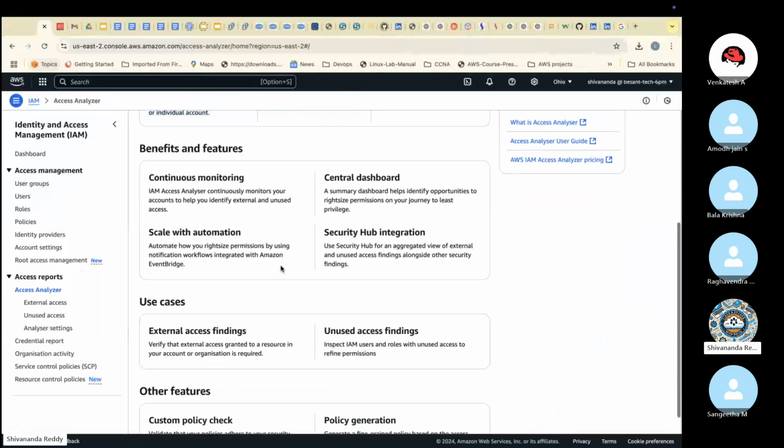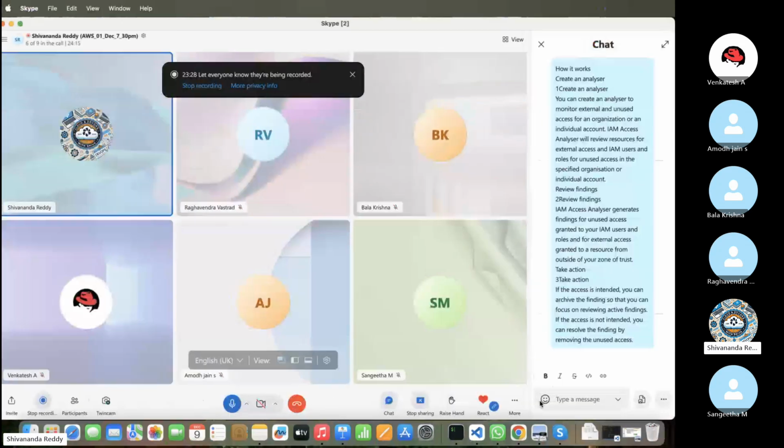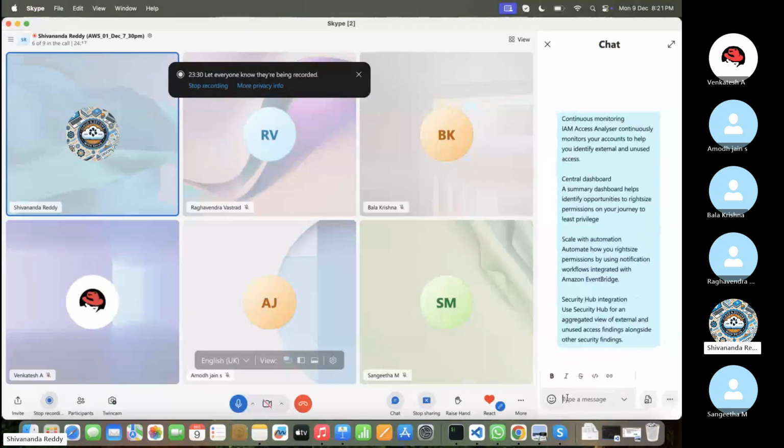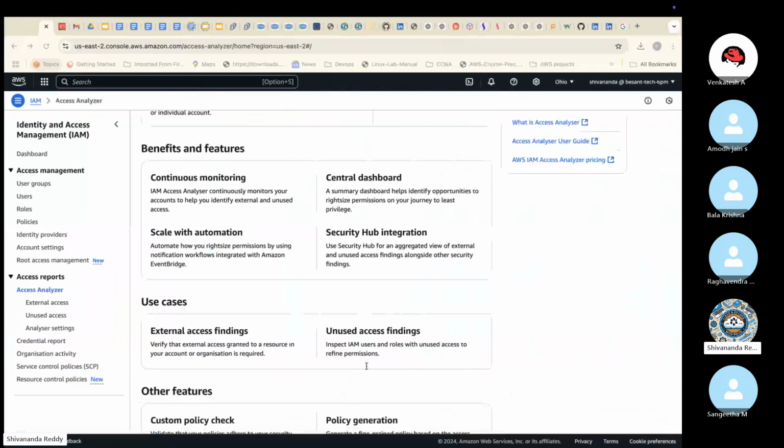Okay, what are the benefits you will get when you use this? Continuous monitoring. Then we have a central dashboard where we can see all the summary. Scale with automation, automation we can do. Then Security Hub integration, integration also we can make. These are the major features we get when you use this option.